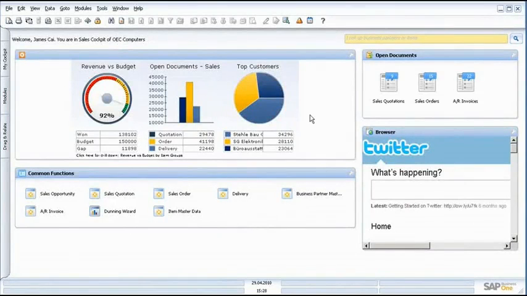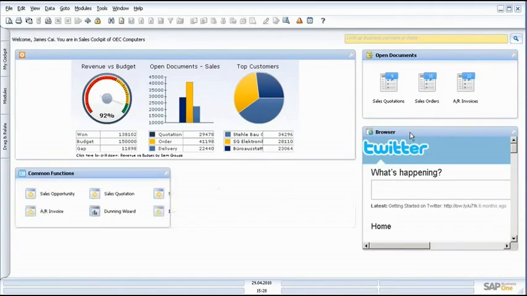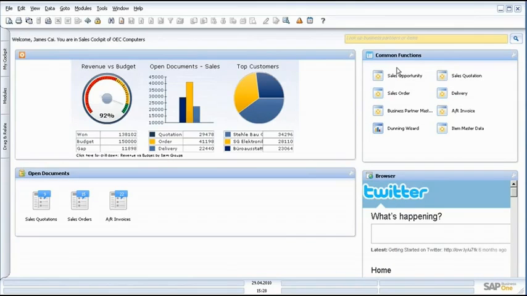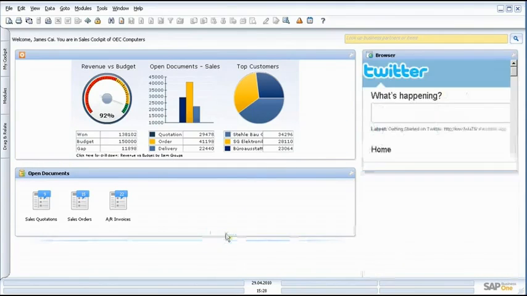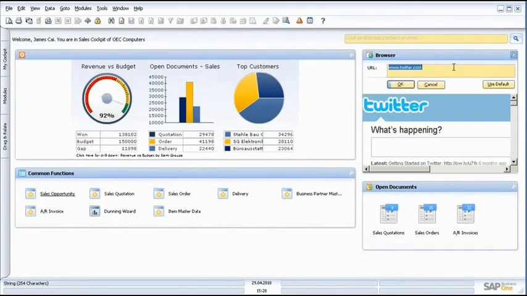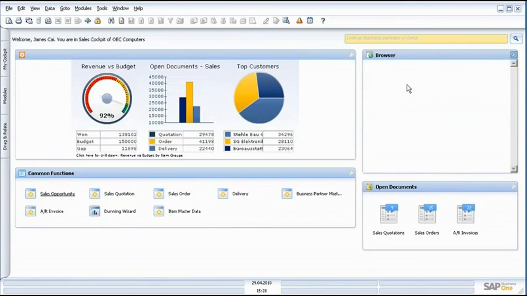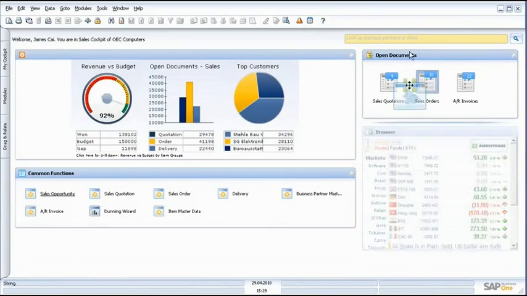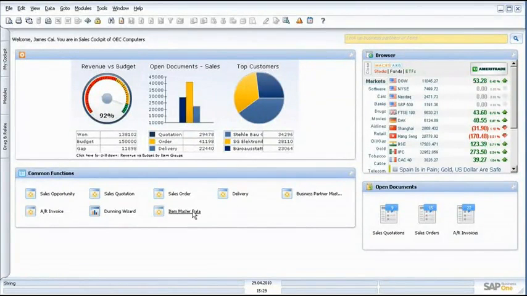So here's my Personalized Work Center. The Personalized Work Center is actually made up of widgets, and you can see these widgets include things like my open documents, my common functions, and of course I've got a widget which has some embedded business intelligence provided by Crystal Excelsius. I've also got a widget here that allows me to pull content in from the World Wide Web.